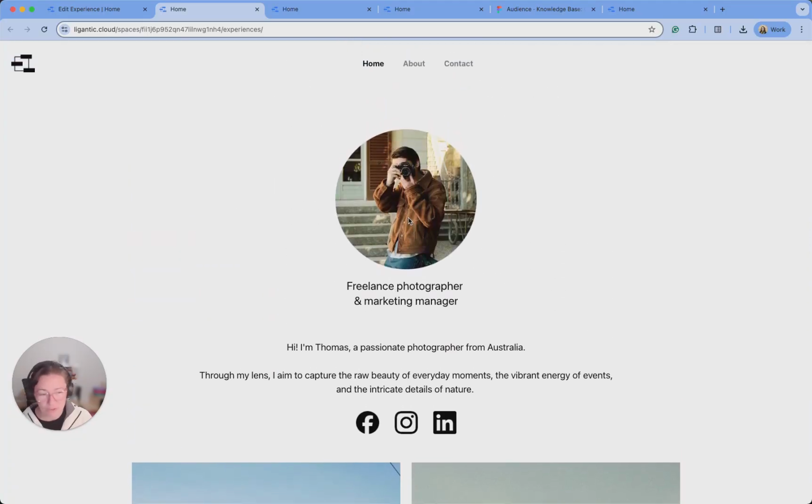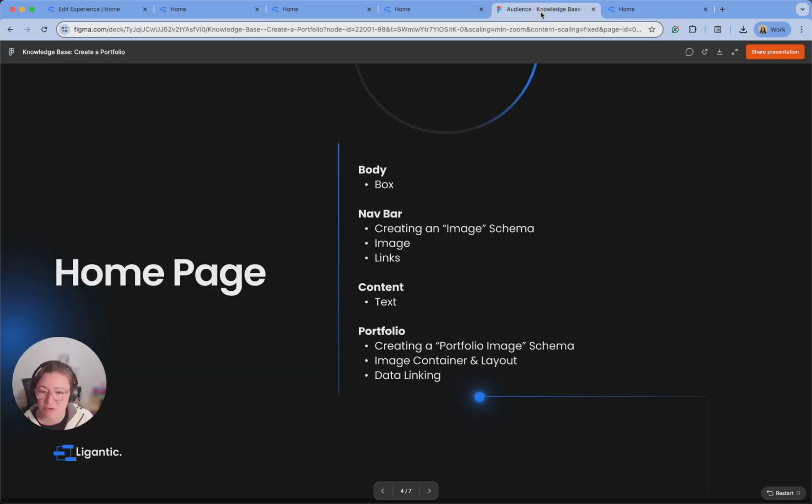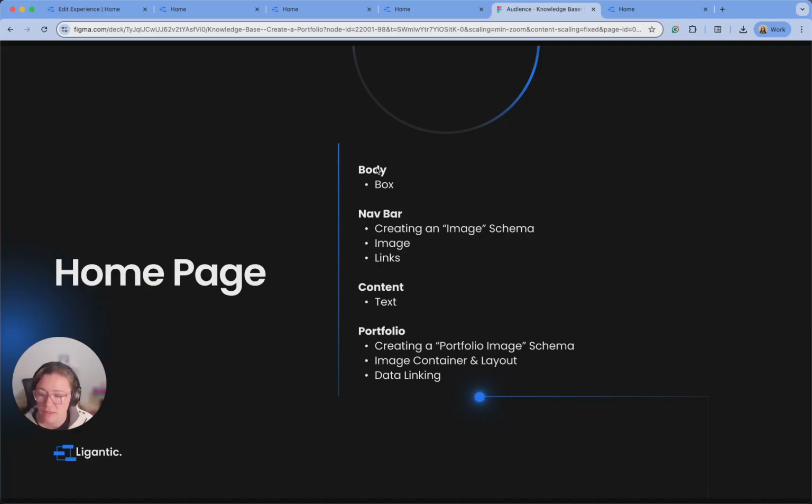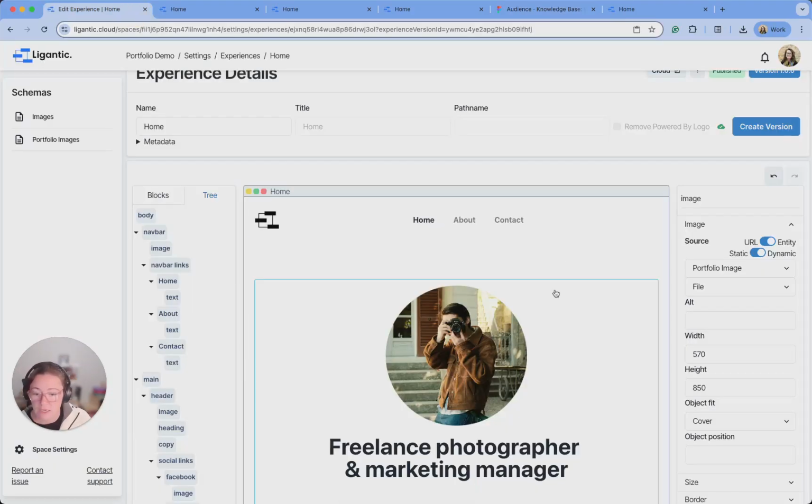So with all of the work that we've done, if I go back to our plan here, we've created the body, shown how that box can be configured. We've created the navbar, demonstrating that you're able to add in both an image schema, configure the images on the experience, and create those links. We've added some content. You know how to change the text in there. And you've created the portfolio with a dynamic portfolio link by creating those portfolio schemas, creating that image container and layout, and linking those up with a query and a ForEach.